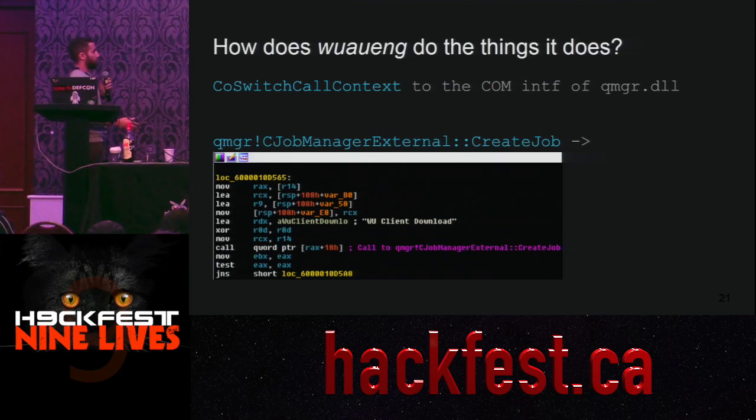wuaueng switches to the call context of the COM interface of QMGR.DLL. This is how you use a COM in-proc server in Windows. Then you can use the pointer that you get for the interface to invoke different functions on that server. So naturally, the first function that wuaueng is doing is creating a job. You can see in this screenshot the dynamic call to that function, CreateJob, with the parameter, the static string WU Client Download. This is exactly the description that you will see on jobs in the queue while Windows is downloading updates.